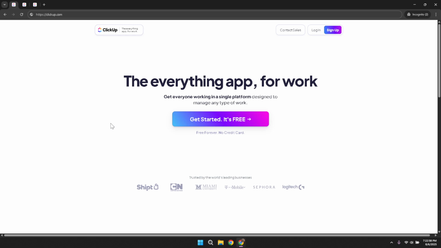First, you need to go to the Clickup website. You can do this by simply typing in their web address into your browser's address bar and hitting enter. Once you're on the home page, you'll see the login button prominently displayed on the top right corner of the page. Give that a click.